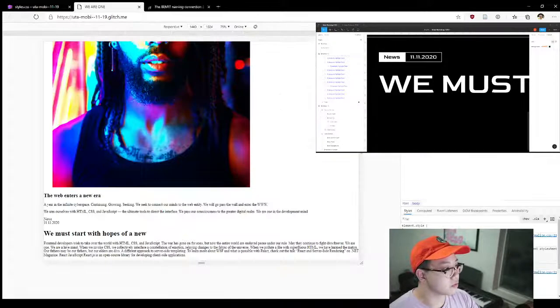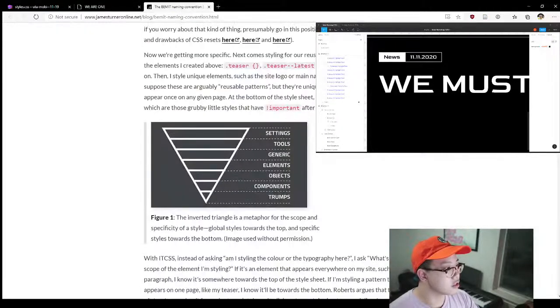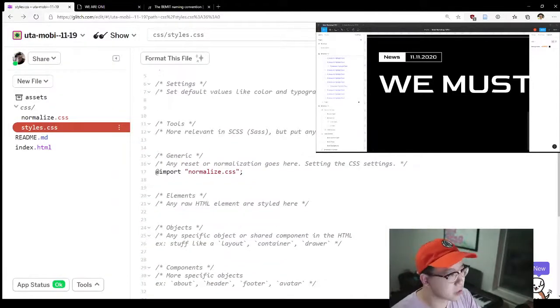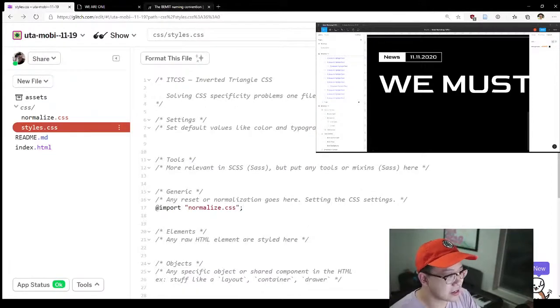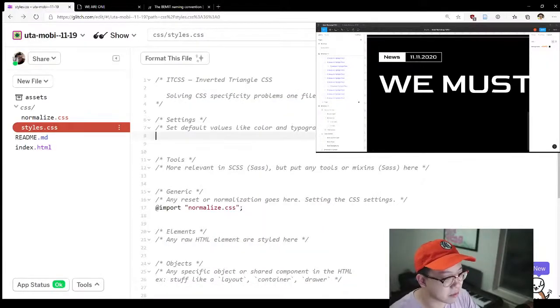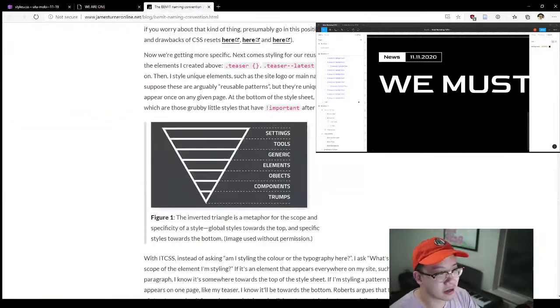Okay. So, getting back to this, where was I at? Oh yeah, explaining BEMIT. So the way BEMIT works is that it sets everything up to where specificity isn't a problem because you made this naming scheme, this system, right? I think two benefits of inverted triangle is one, you get the specificity problem solved.